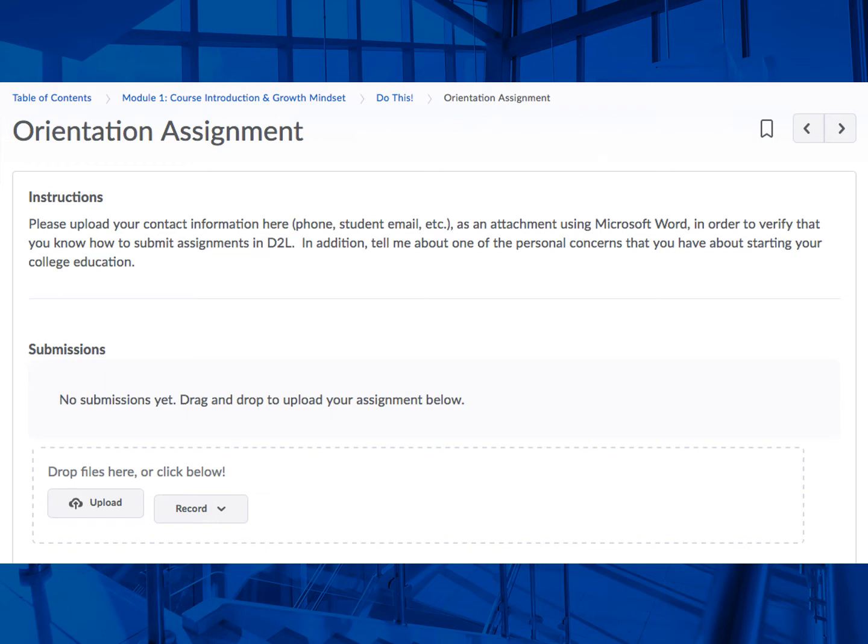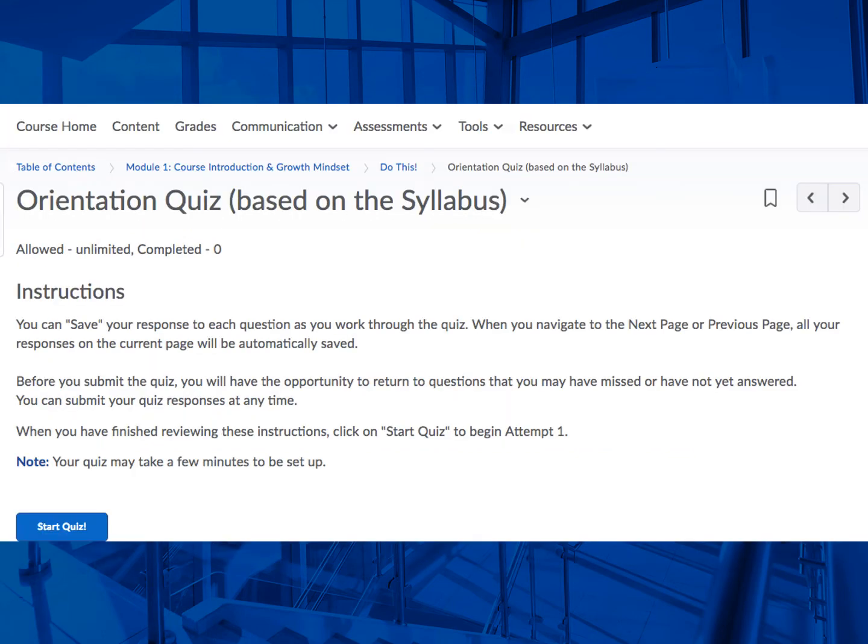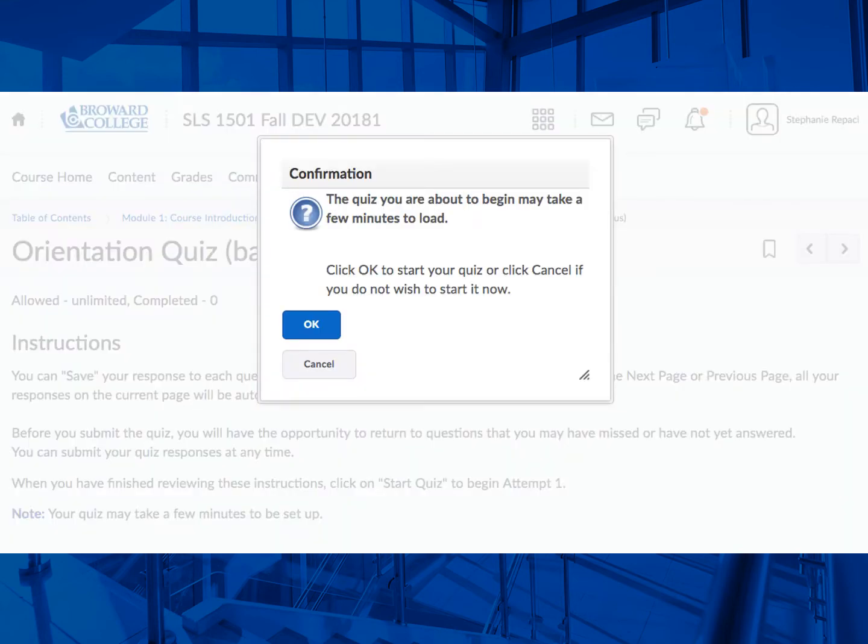As you continue, you'll see your orientation assignment and you will upload information here as directed. Your orientation quiz is simply you taking a look at your syllabus and then answering questions based on what you found in your syllabus. Once you begin the quiz, you'll see this where it says the quiz you're about to begin may take a few minutes to load. Then click OK to start your quiz, and you'll click OK when you're ready to start.